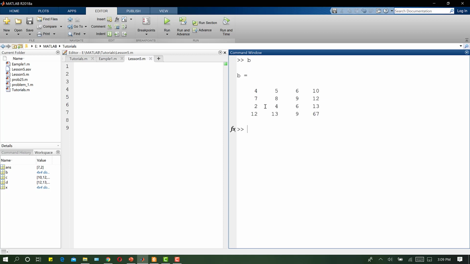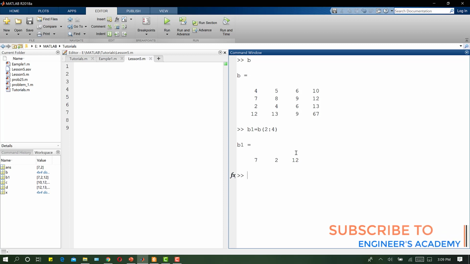Now let's suppose I want to extract these three values, 7, 2 and 12, and store them in some other variable, B1. So I can write B, and this is the second element, this is third, and this is fourth, and I want to extract the second to fourth element. If I press enter, these 7, 2, and 12 are saved as a row vector in B1.